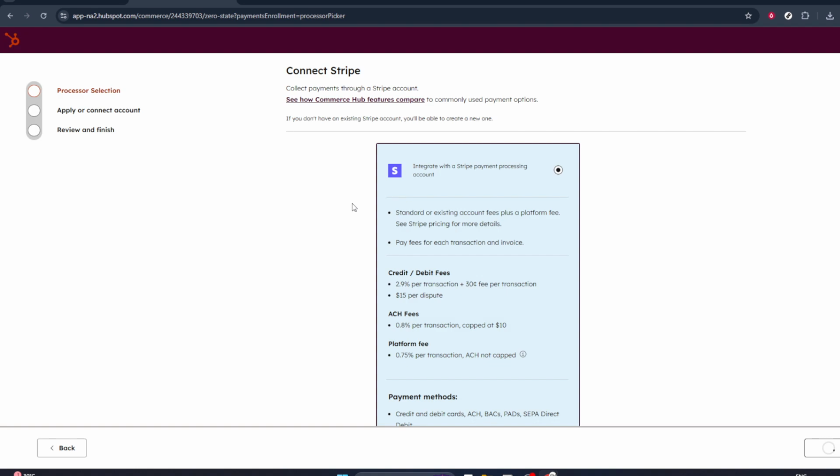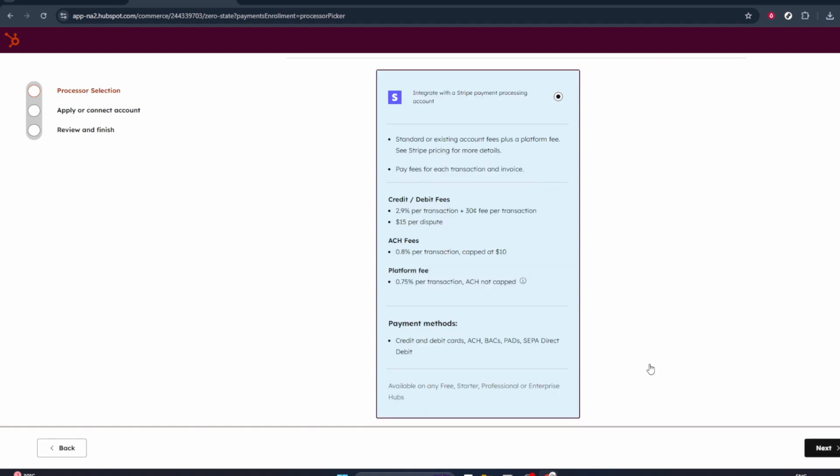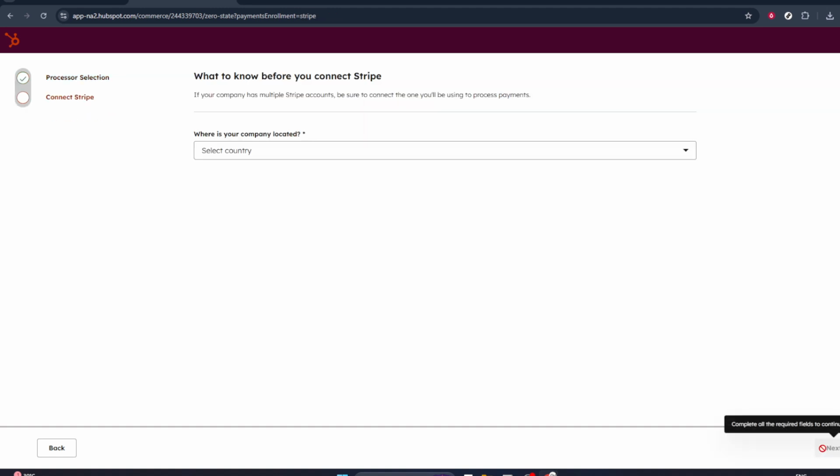Look for the button that says Set up Payments and click it. This is the entry point for connecting a payment processor like Stripe to your HubSpot account. After you click Set up Payments, HubSpot will guide you through a setup flow. The first screen usually gives you a quick overview of what you're about to configure. When you're ready to move forward, click Next to continue.